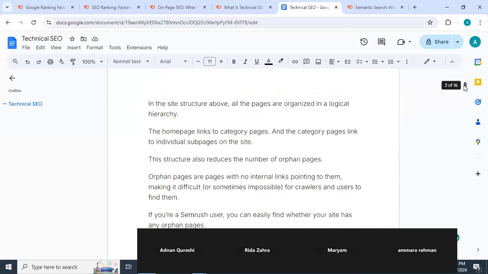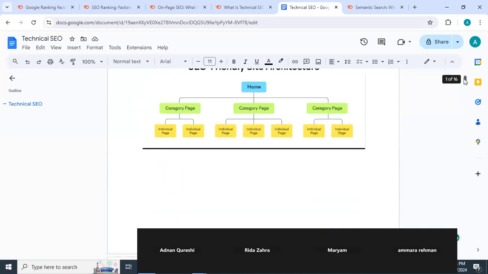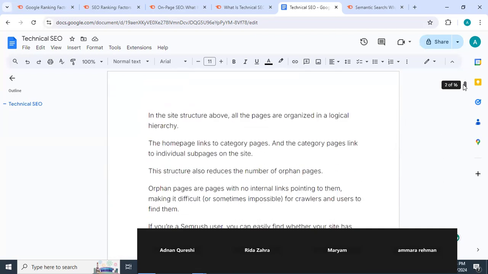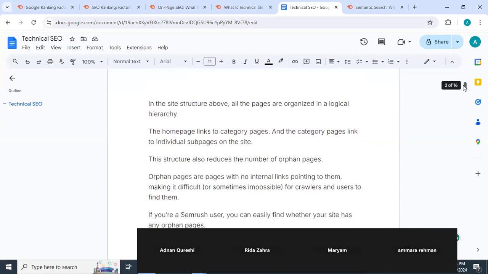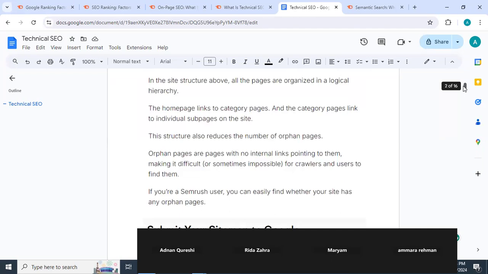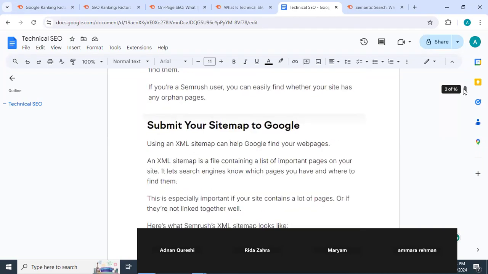So there's a logical hierarchy when you have this structure: home, category page, individual page, and this improves your SEO. And there should be internal links. The different pages should be linked together with internal links, and that helps crawlers. Crawlers are, you know, Google's way of finding your content.